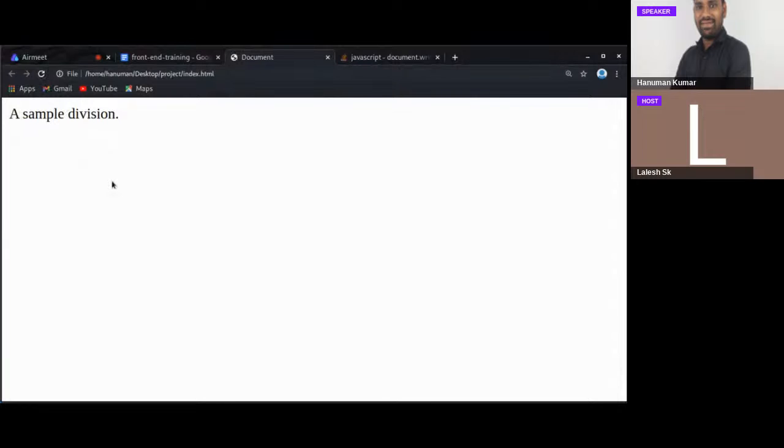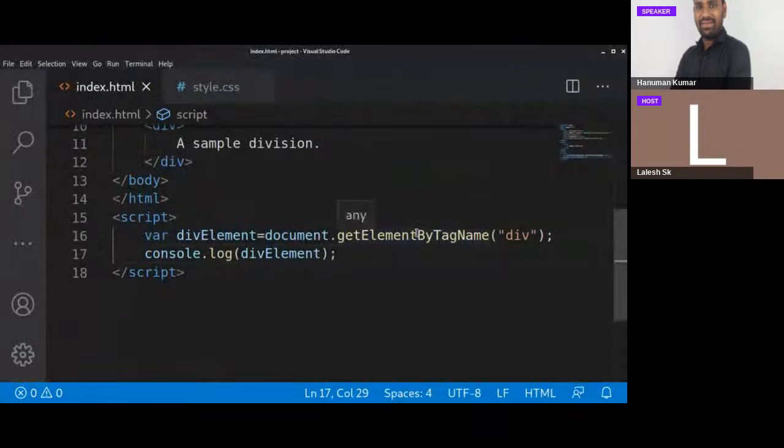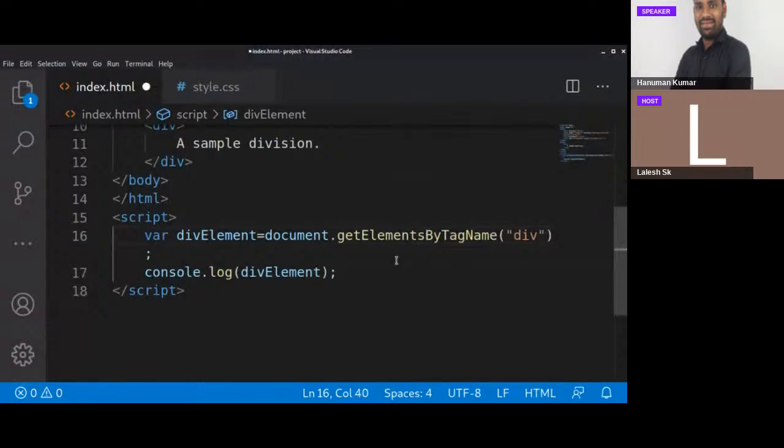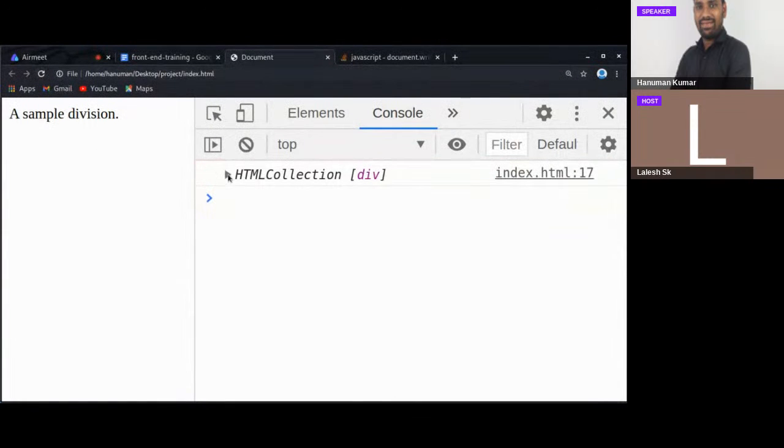So let me use the console, and what happened? Document dot getElement, yes. We have to use getElements. Because this is an array, a collection, we have to use document.getElementsByTagName. Let me save this and execute. Now we are able to see this is an HTMLCollection.